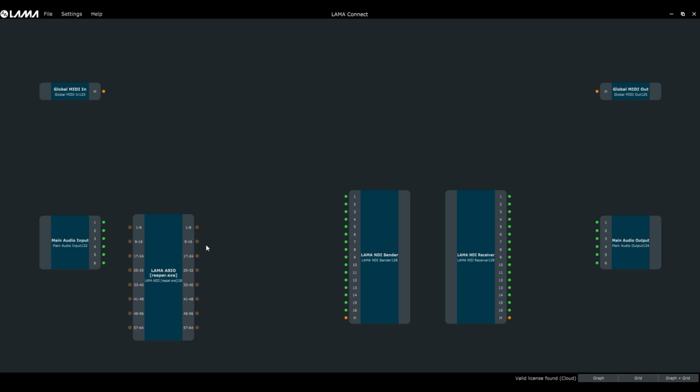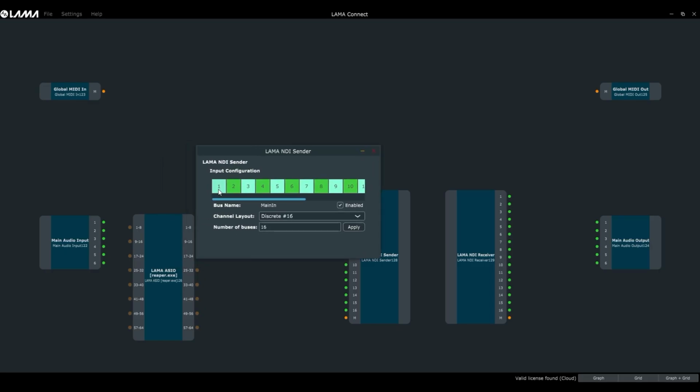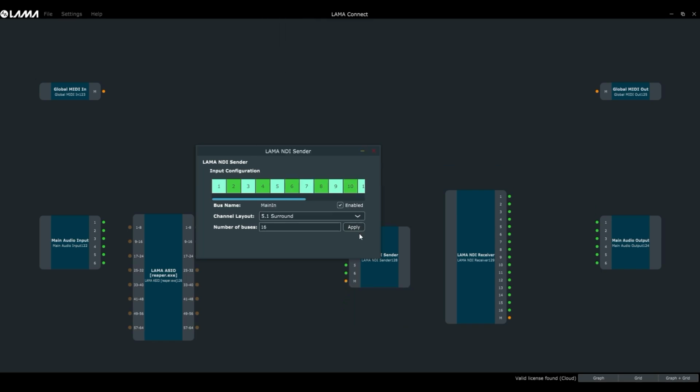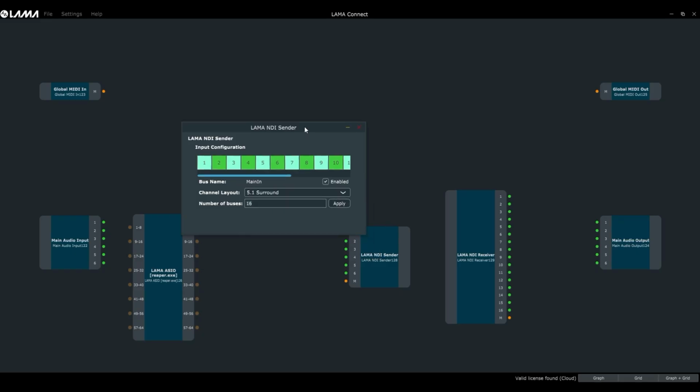We will now do this for the Lama NDI sender. I right-click on it and select Configure Audio I/O. Let's say that the output from Reaper is, on the first 6 channels, a 5.1 mix, then a stereo mix, and then we will add 16 mono channels more. In this example, we will have a total of 24 inputs on the Lama NDI sender. I start with the 5.1. I click here on the 1, I select 5.1 surround and click Apply. We can see the first 6 inputs are created.